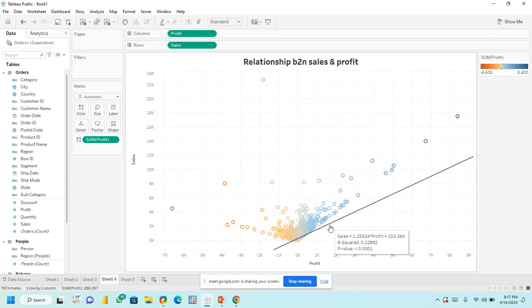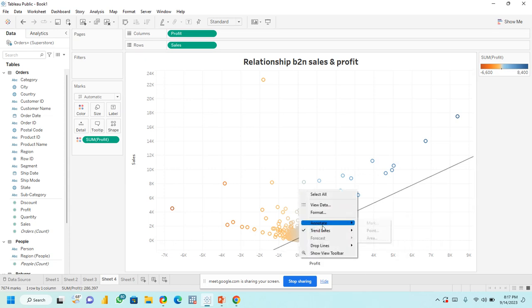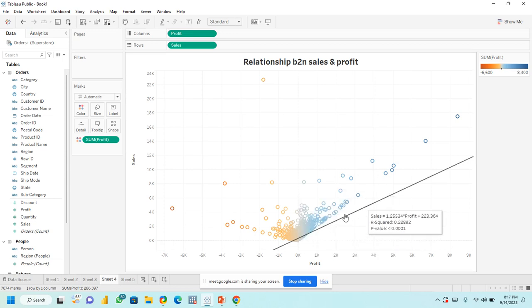To add the line of model fit, you right click, we have the trend line, show trend line, and you're able to add this goodness of fit line, which tells us there is a positive correlation because the line is running positively.